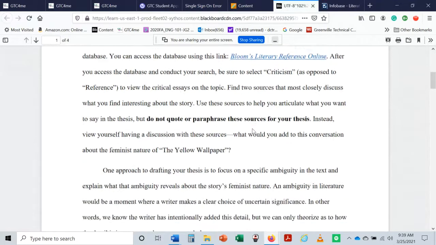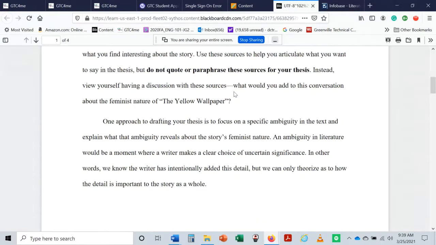So find two sources that most closely discuss what you find interesting about the story. Use these sources to help you articulate what you want to say in the thesis, but do not quote or paraphrase these sources for your thesis. In other words, your thesis should, to some degree, add to what you find in your research. It should provide your own interpretation. One way to do that is to try to make your thesis a little more specific. So you might discuss how a certain idea applies to something in the story.